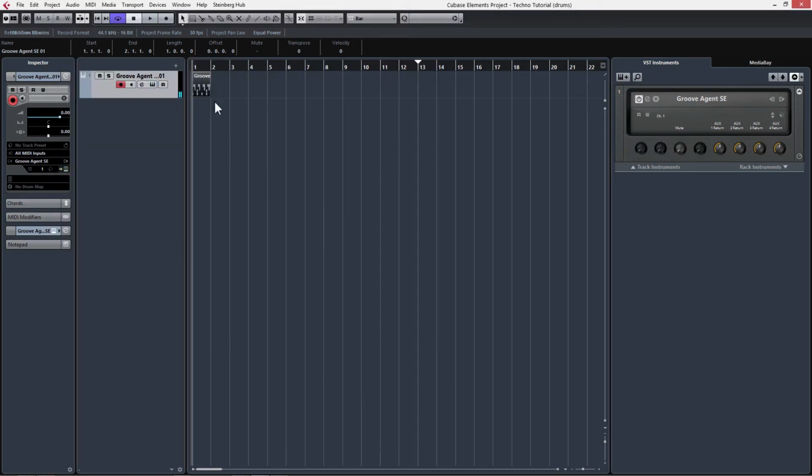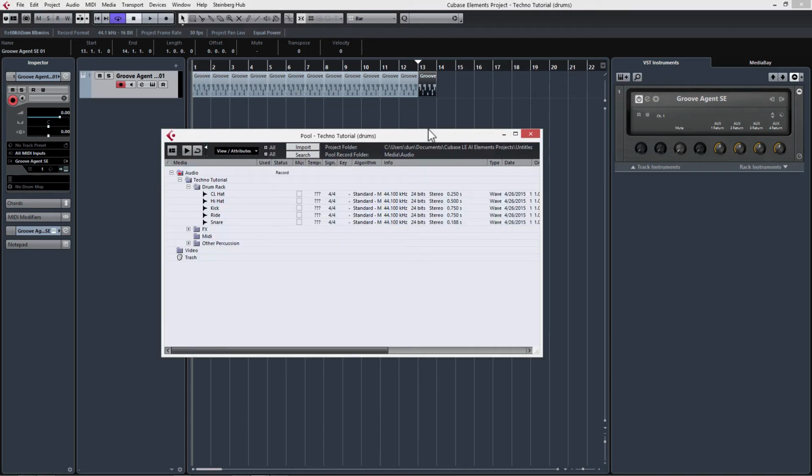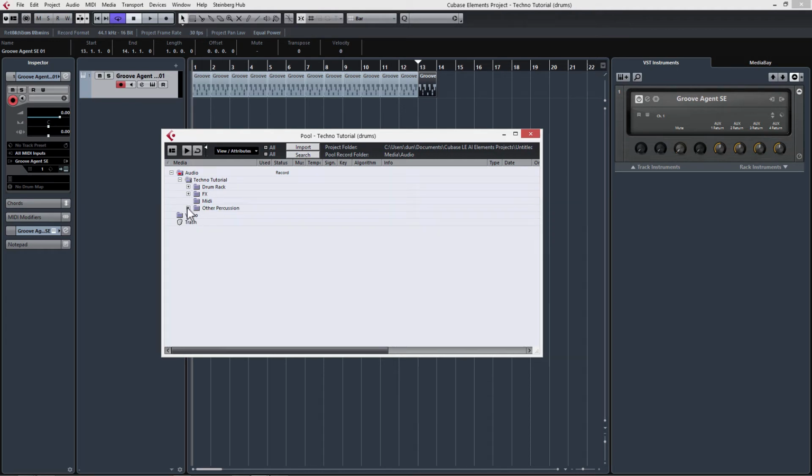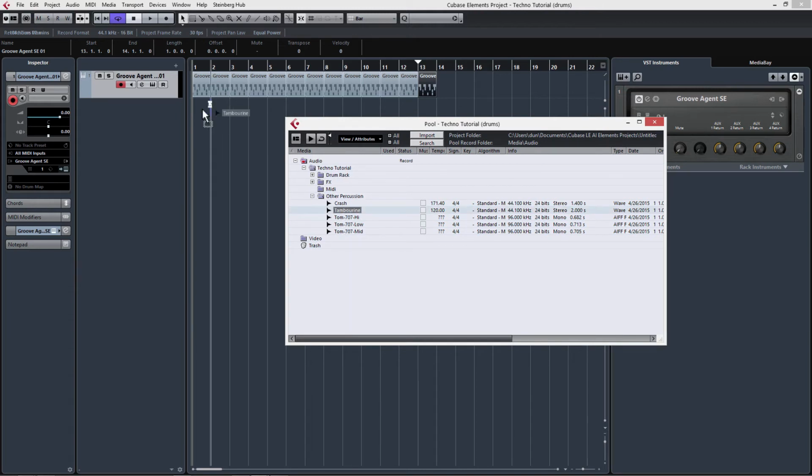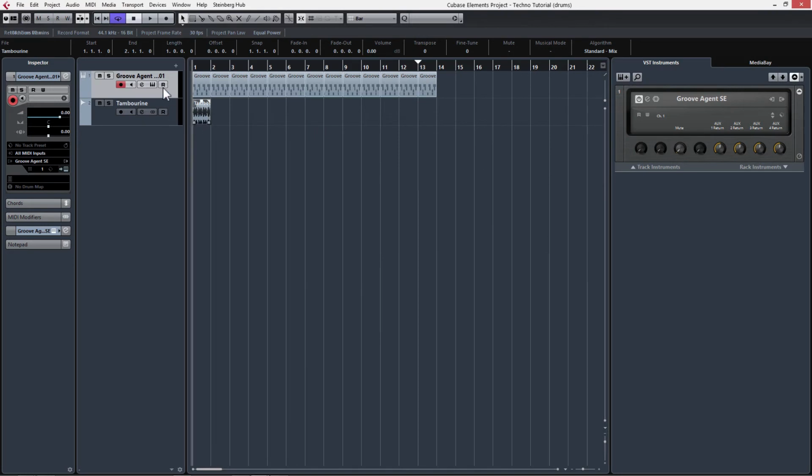So now we have one instance of our clip, and if we want to repeat it, we can select it and press Control or Command and D to duplicate. So now let's get an audio clip in here. We're going to go back to the pool window, and we're going to close drum rack. We're going to open up other percussion, and we're just going to drag tambourine in. We just drag it underneath the drum pattern that we already have, and it's going to create a new audio track here for us, and it's going to name it whatever the name of the clip was.